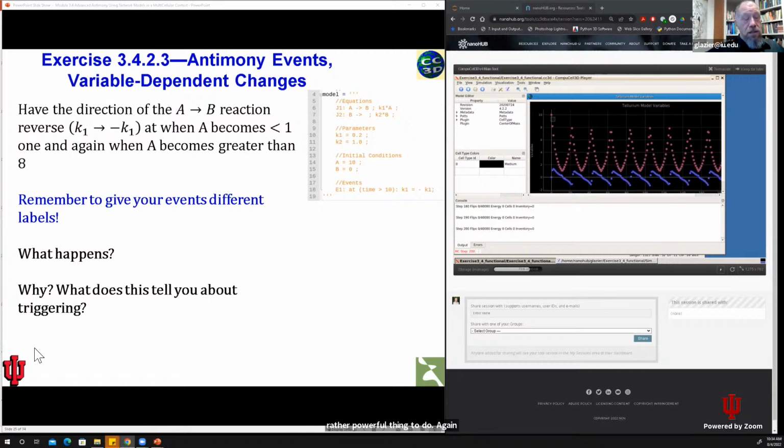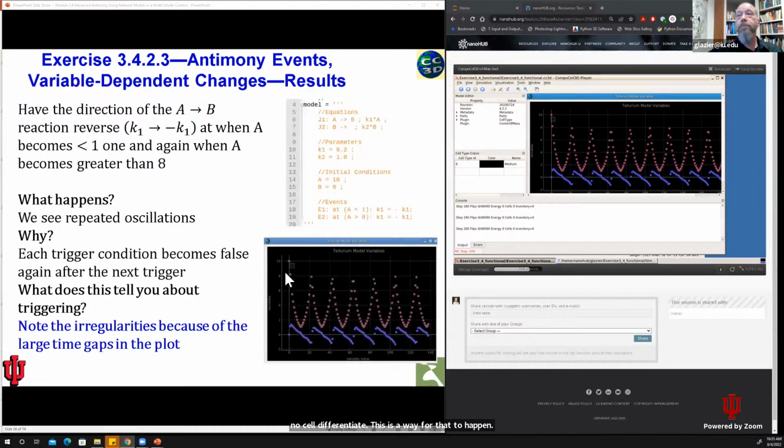Again, we could do a lot of these things in the Python layer, but it's really more efficient and more natural. If there are properties of the cell that are changing, the cell should be doing the change. If you want the cell to differentiate, this is a way for that to happen. If you want the cell to die under particular circumstances, this is a way for that to happen. So here's our result. I've noticed that there's some irregularities because I'm using a fairly big time step here. If I had a finer time step, it would be more uniform.